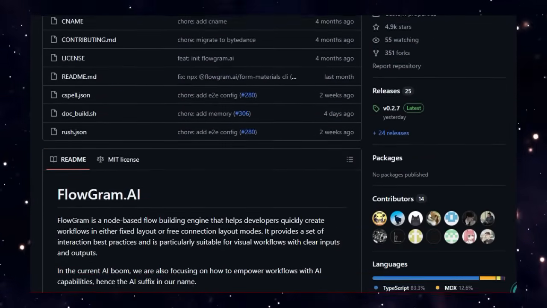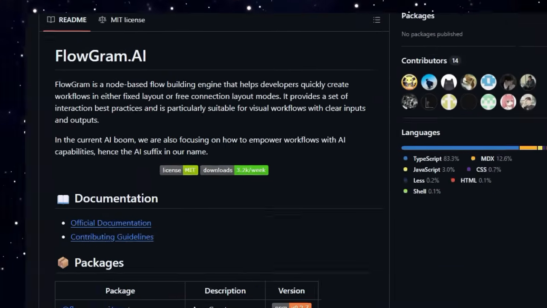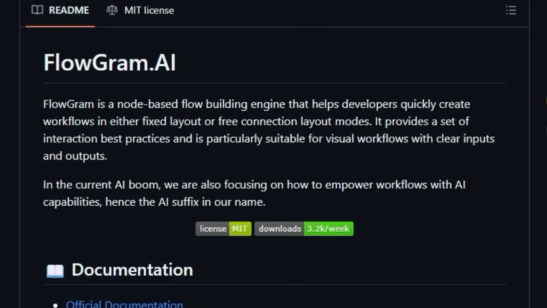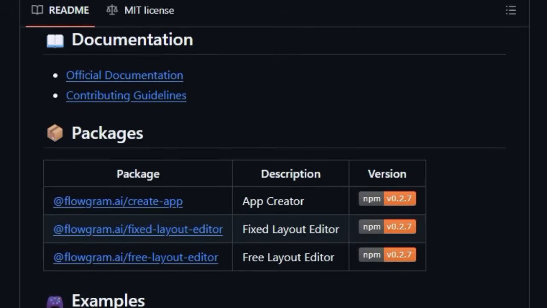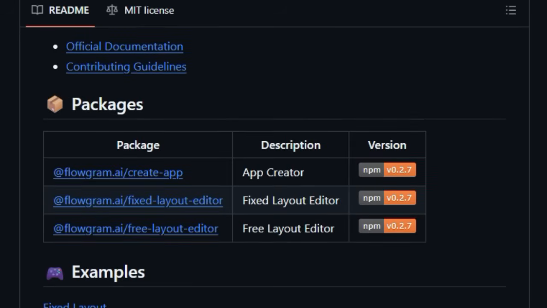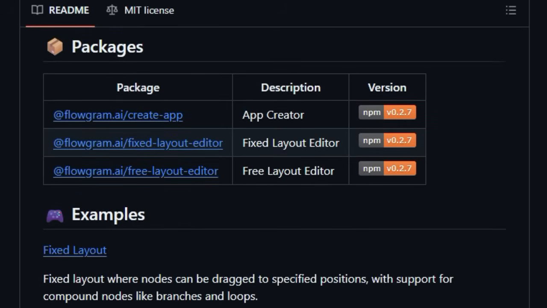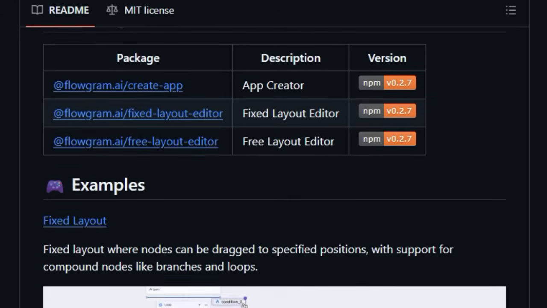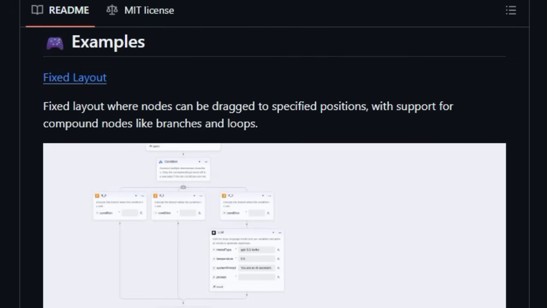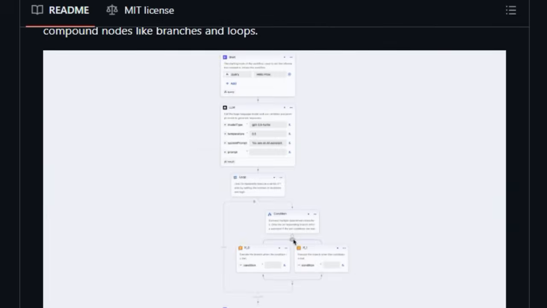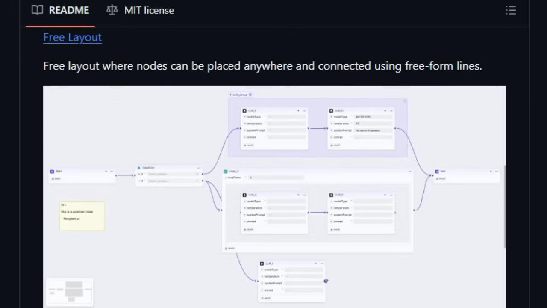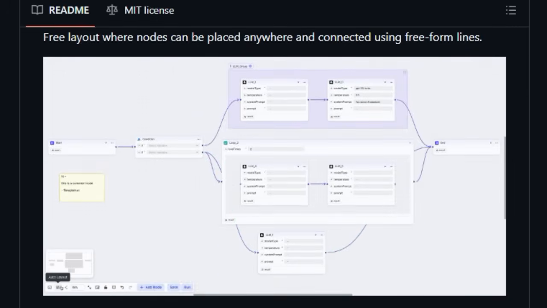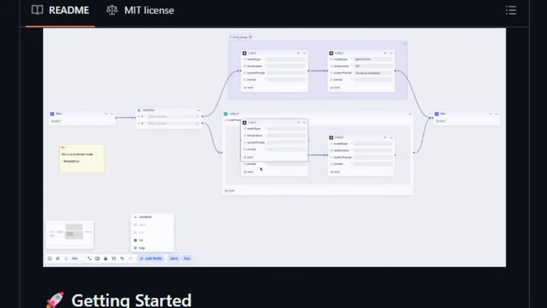It provides both fixed and free connection layouts, allowing developers to choose between structured, grid-like arrangements or flexible, freeform designs. This adaptability ensures that whether you're dealing with straightforward processes or intricate, branching workflows, FlowGram.ai has you covered. Another distinctive feature is its focus on AI integration. Unlike traditional workflow tools, FlowGram.ai is designed with AI capabilities in mind. This means you can seamlessly incorporate AI-powered nodes into your workflows, enabling intelligent decision-making and automation. Whether it's processing data, making predictions, or automating tasks, FlowGram.ai's AI-ready architecture simplifies the integration of machine learning models into your processes.